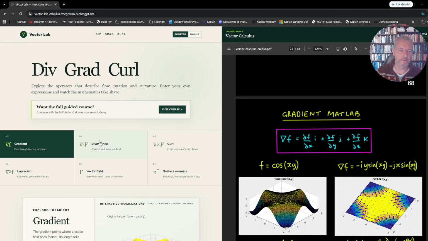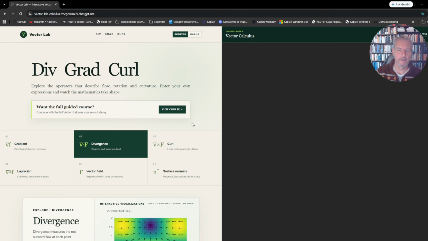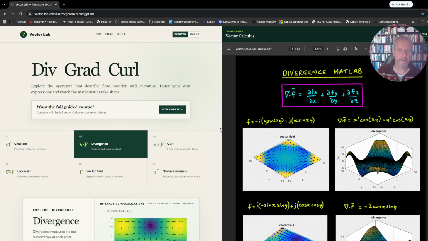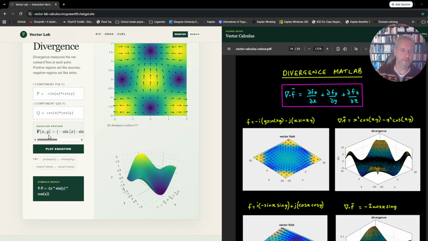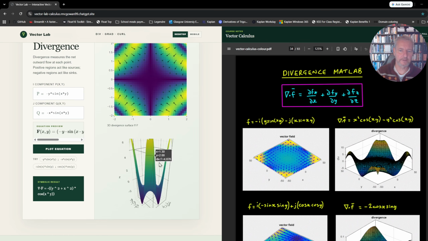The other one is the divergence. So you can put in a field. Okay, so you can put in a vector field and it'll give you the divergence of the vector field. And again, you've got examples here that you can use. So these are actually examples that you'll see opposite here. And you can adjust this.